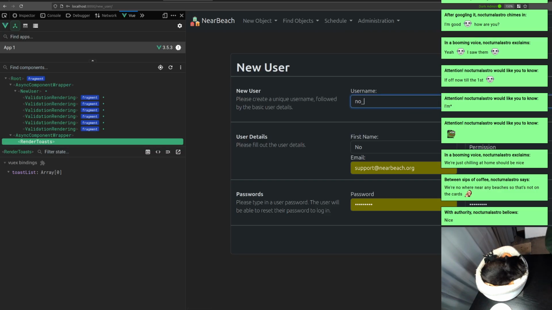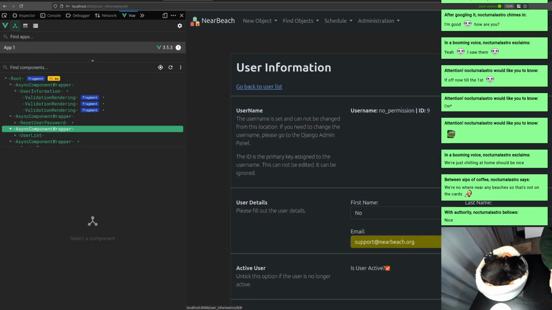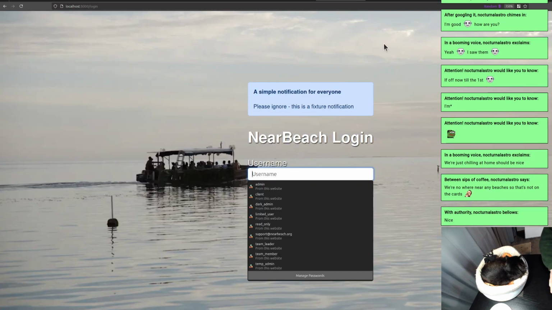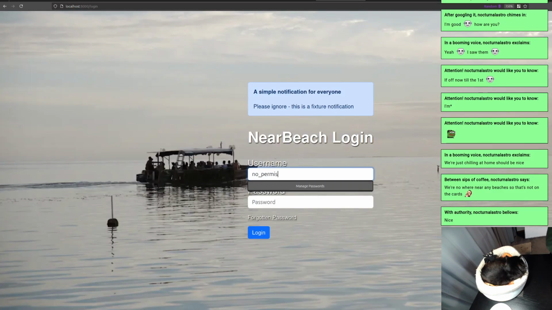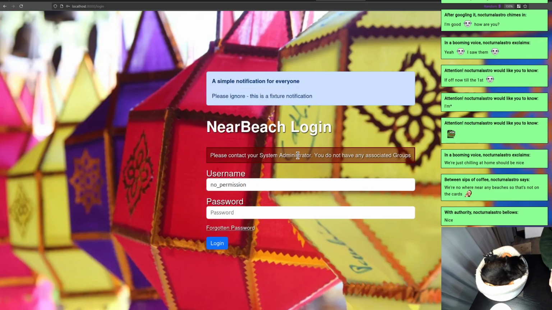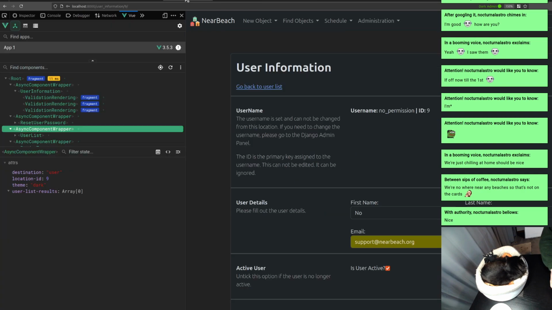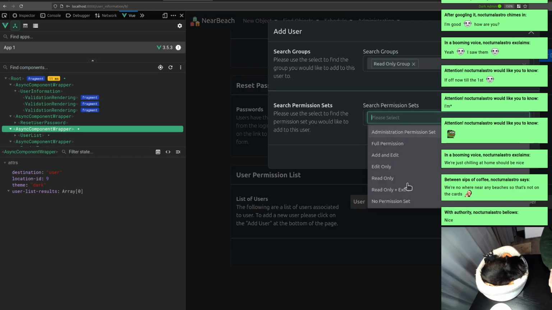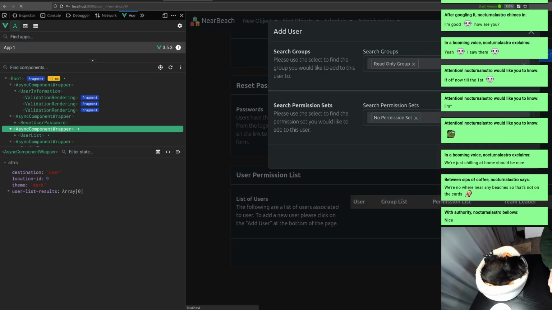Yeah, no underscore permission. I'm going to go into not read only, but random. Oh, I haven't assigned myself any groups or anything like that. So I'm going to put myself in the read only group. No permission set.